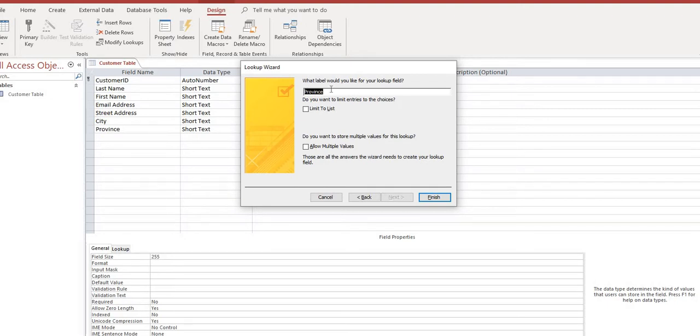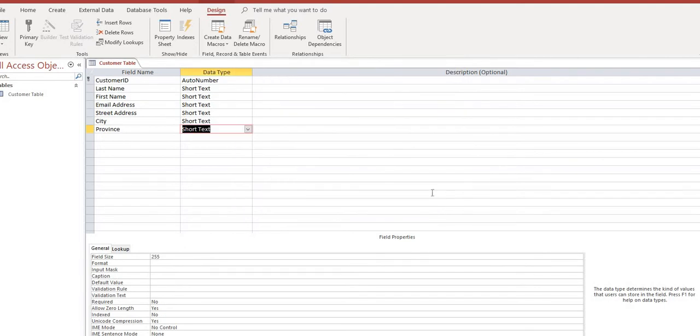What label would you like for your lookup field? Well, we'll leave it as province. Do you want to limit the entries to the choices? Yes, we want to limit the users' choices to the list that we just created, and then click Finish. Now it doesn't look like we've done anything here, but when we move forward into the forms, you'll be able to see when you get down to that box, that's all that's going to pop up.